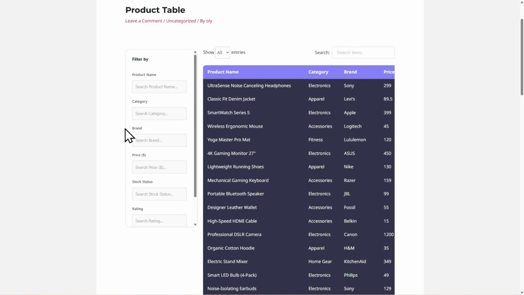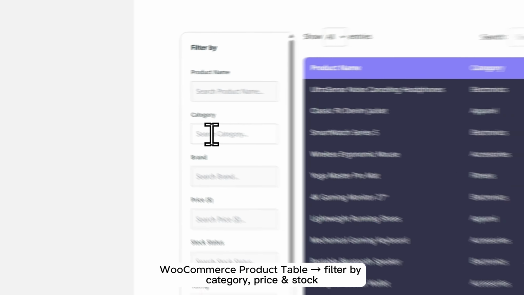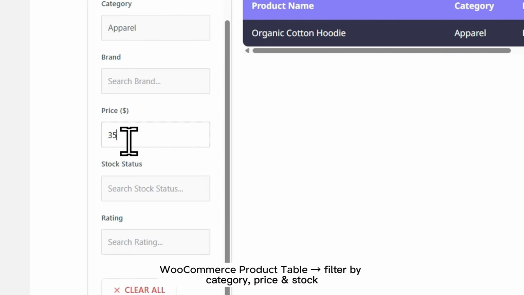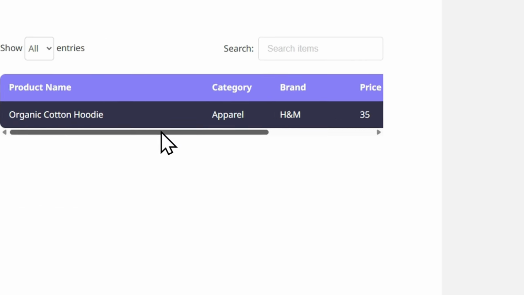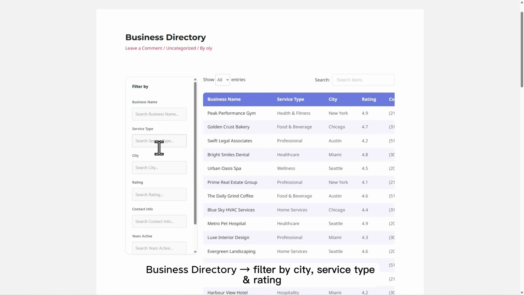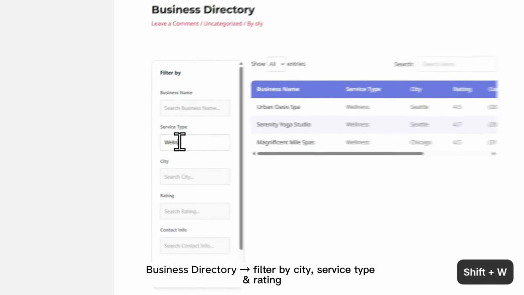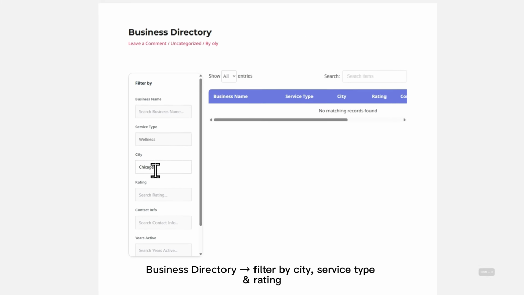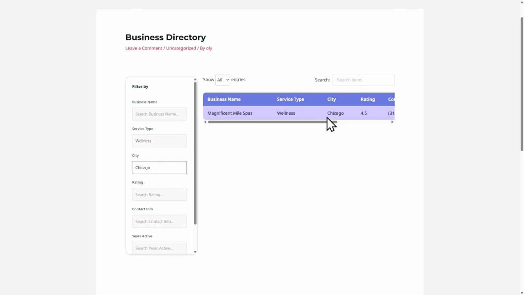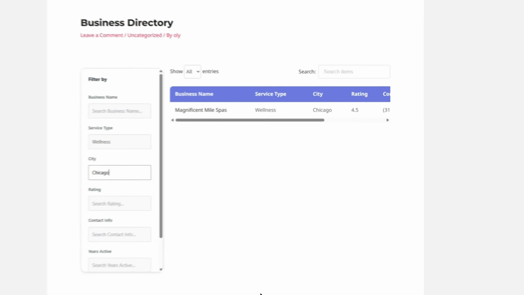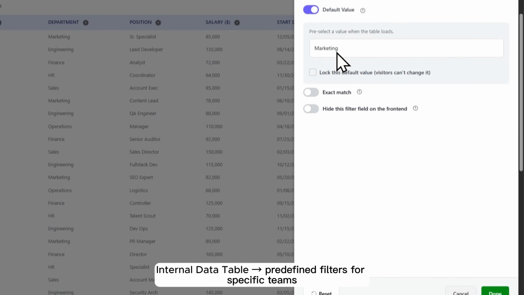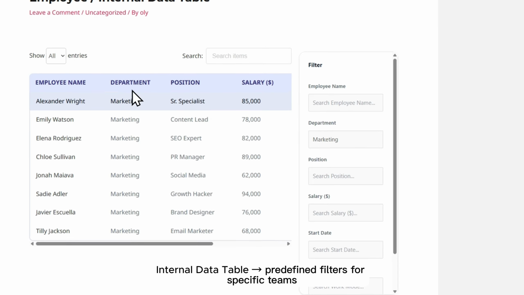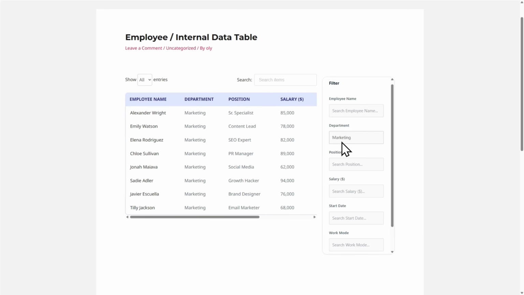Running a WooCommerce store lets shoppers filter your product table by category, brand, price, or stock availability, so they find exactly what they're looking for in seconds. Or if you have a business directory, visitors can narrow listings by city, service type, or rating, and turn a long table into a powerful search tool. For internal teams, you can even predefine filters from the backend, so different users only see the data that's relevant to them. No extra interaction needed.